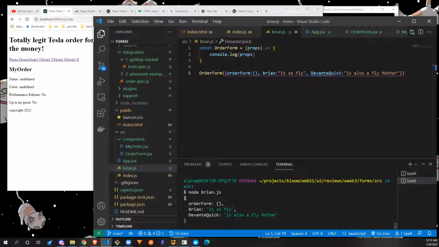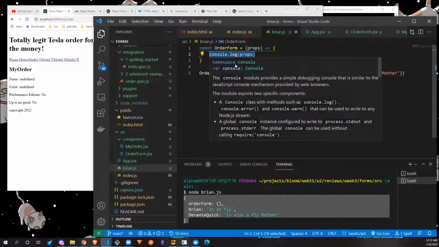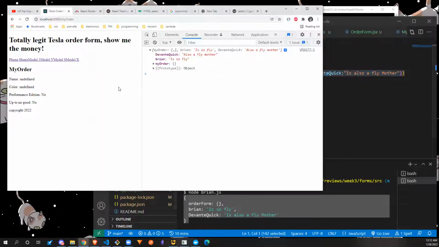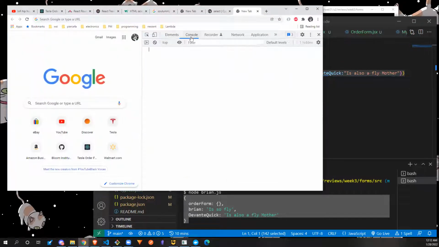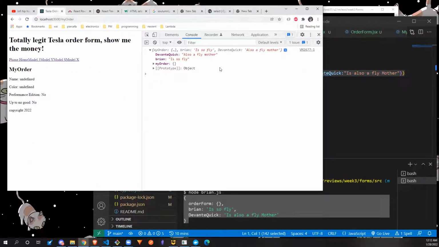So we've console logged props, right? And this is just vanilla JavaScript. This isn't React or anything. We're not importing anything. We're just running JavaScript. I can copy this, open up a new browser window, inspect, go to console, and paste this in. And it gives me the exact same information over here as what we have on this.